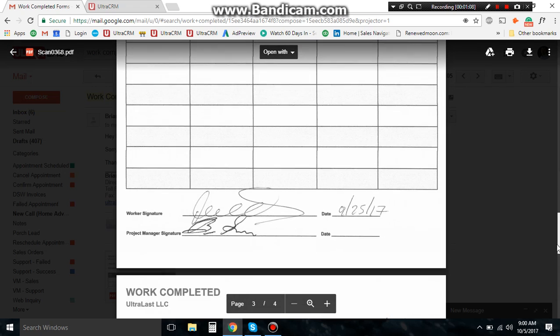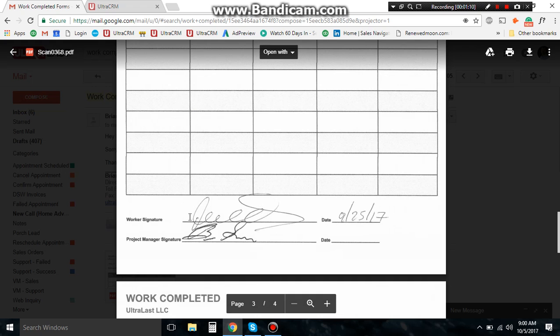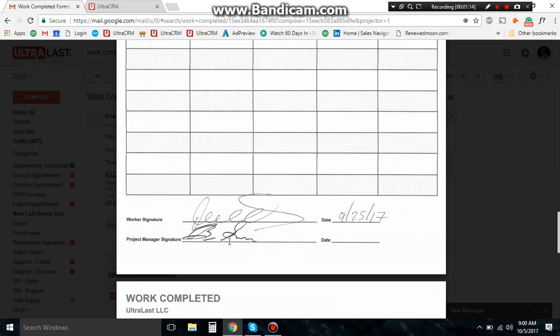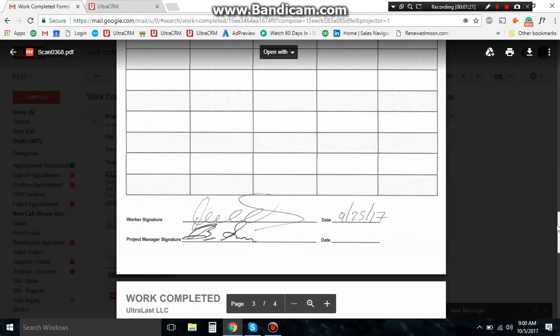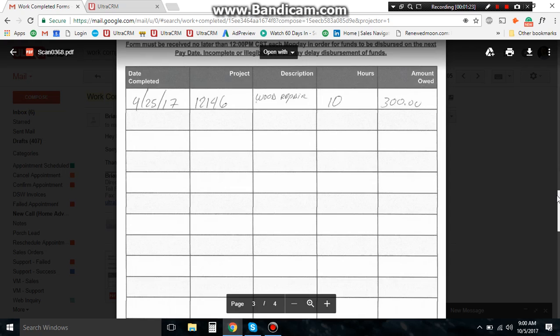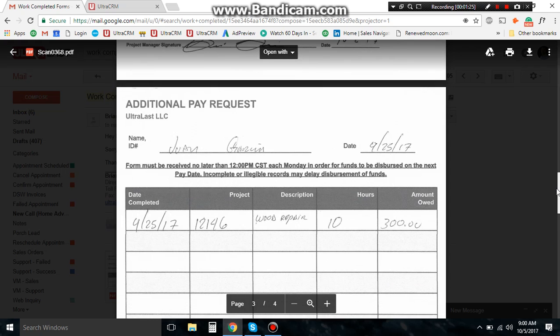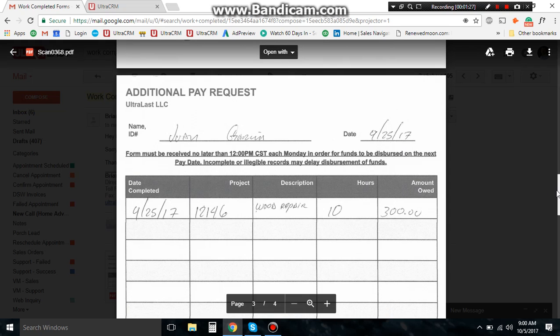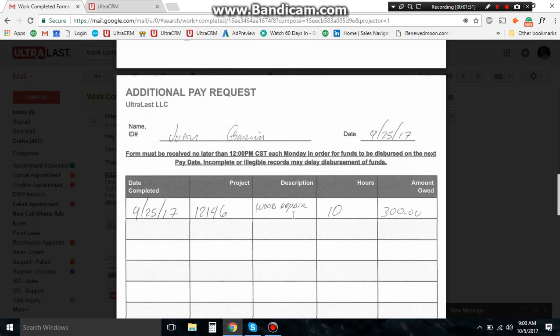And scrolling down, we're going to require the worker signed off on it and dated, and that the project manager, in this case Brian, signed off on it. And going forward, he should have dated it. If it's not dated, it needs to be returned to him and filled out correctly. But for this example, we'll go ahead and process this. So we see that on this additional pay request, there is just one item that we need to enter.